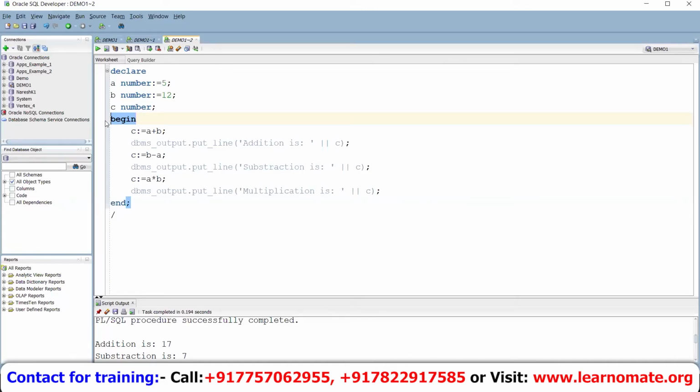So this is one additional example of addition, subtraction and multiplication. If you want to do division also in this example, you just have to take the C variable, write the formula, and print that value. In the same way you can do it. So I have given you one example.